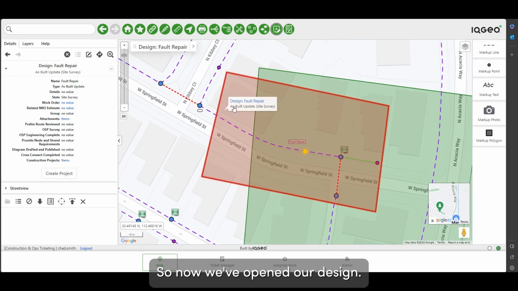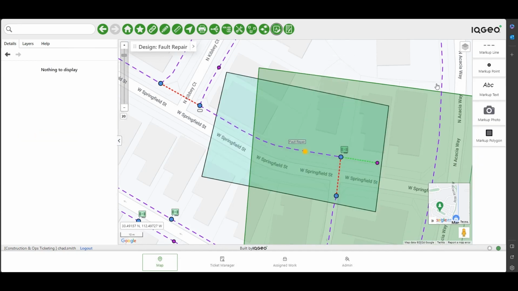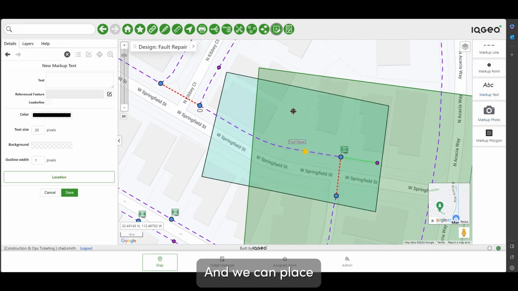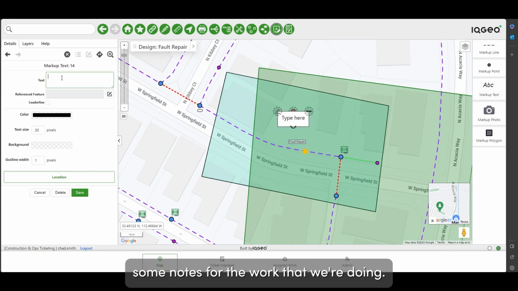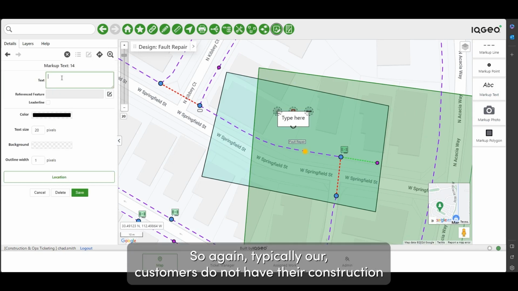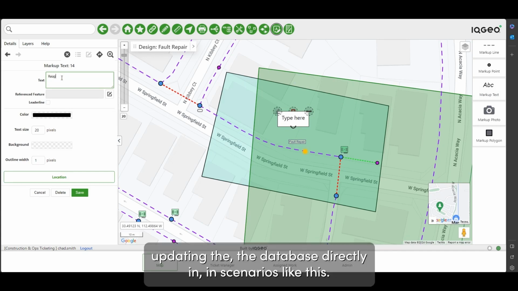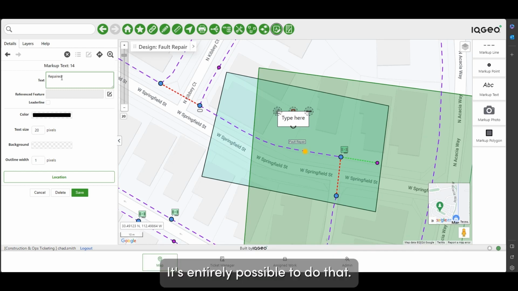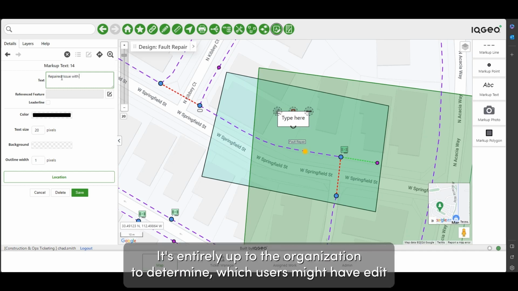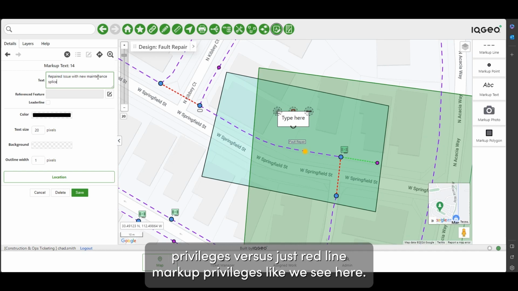So now we've opened our design, and we can place some notes for the work that we're doing. So again, typically our customers do not have their construction or maintenance engineers updating the database directly in scenarios like this. It's entirely possible to do that. It's entirely up to the organization to determine which users might have edit privileges versus just redline markup privileges like we see here.